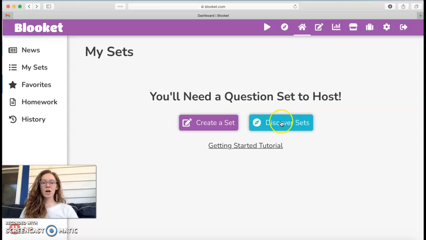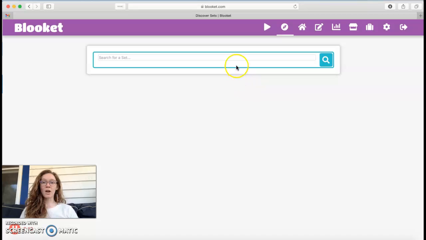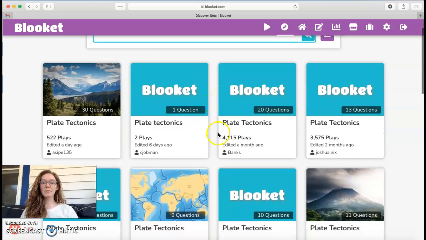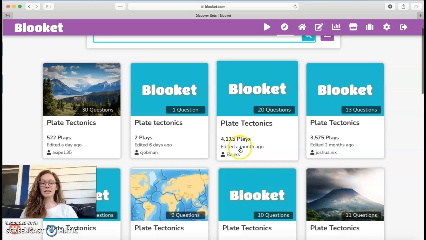So I'm going to click on Discover Sets, which will show me all of the public sets that have been made. So I'm going to search for a subject, say plate tectonics, and it'll pop up with a bunch of different options. And I can see how many times they've been played, how recently they've been edited, how many questions they have, and who created them.